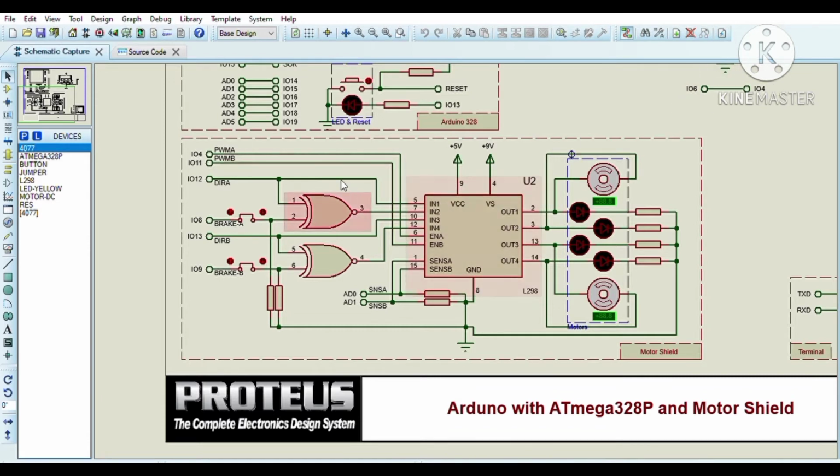Similarly, input 1 is connected to IO12 and input 2 is connected to an XNOR logic gate, in which if both the inputs 1 and 2 are the same, then the output will be high, otherwise the output will be low. For example, if on 1 and 2 there are 0 0 or 1 1, the output will be high, and if there are 0 1 or 1 0, the output will be low. So the second terminal is connected to IO8.